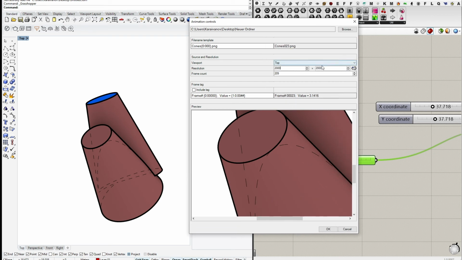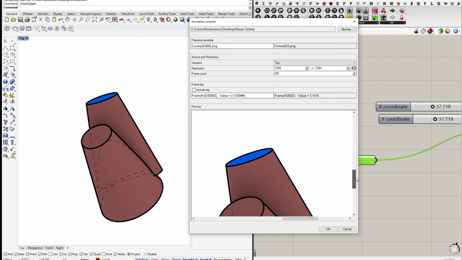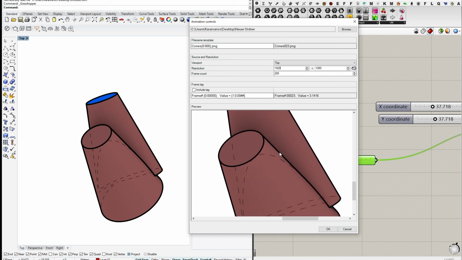Of course, the resolution of this also largely depends on the output format you want to have. So if you want a standard full HD resolution, you would set this up to 1920 by 1080, but then again you should check what the line weight resolution of your elements actually is.